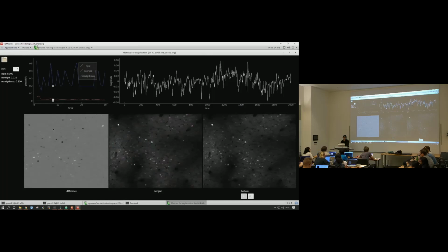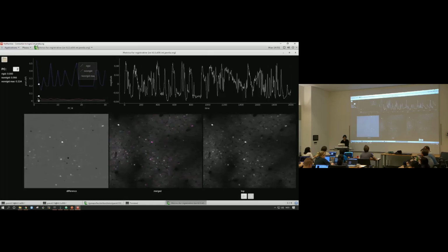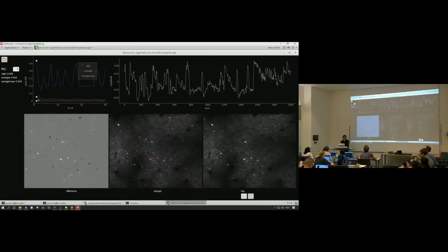Is it that the error with non-rigid is slightly higher there at max, with the first PC? It seems like after you did the non-rigid it was higher. You're saying the non-rigid shift is higher, this red shift is higher for the first PC? Yeah.